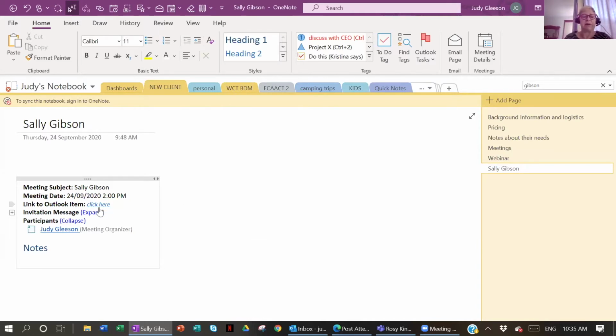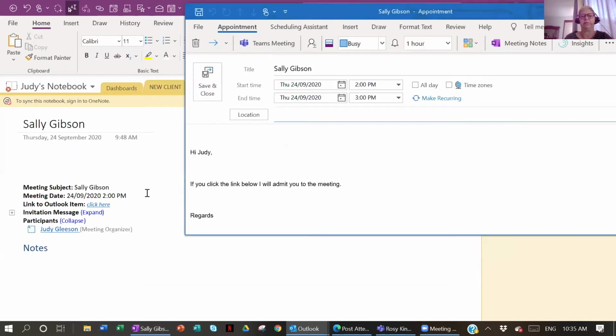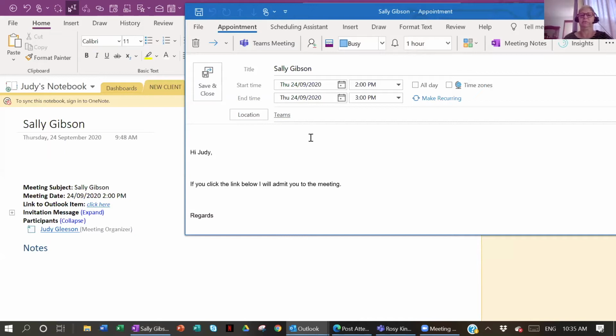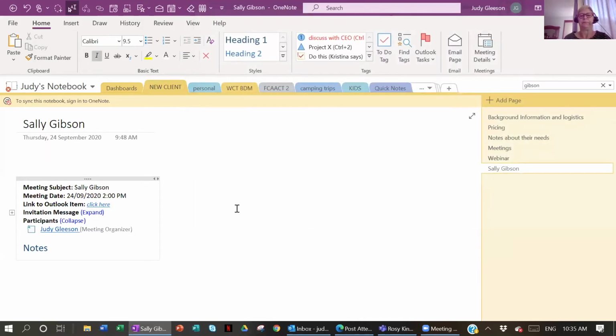And it does go backwards and forwards. So if I click here, it will take me to my Outlook calendar. Okay. So I'll just show you there. I clicked link to Outlook item and it takes me back to the Outlook item. So I could say here that this is actually a Teams meeting so that I don't drive into town to go and see her. Okay. So that's one of the nice little links.